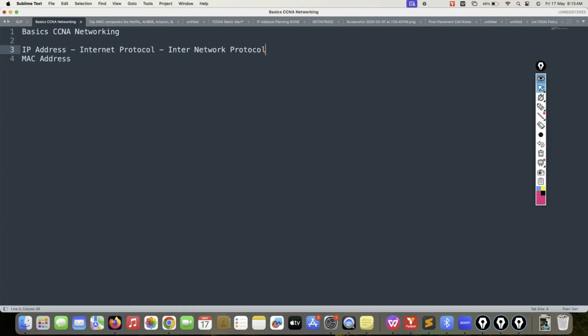As the name says, IP address is used to connect inter-network devices, which means whenever you want to connect two different network devices, in that case, you use IP address. It is not for the same network. Mostly it is used to connect two different networks. So I can say I have an N1 network and an N2 network. In this scenario, you need to have an IP address.